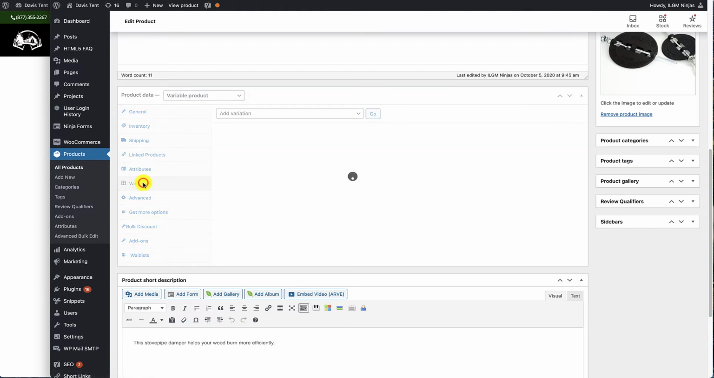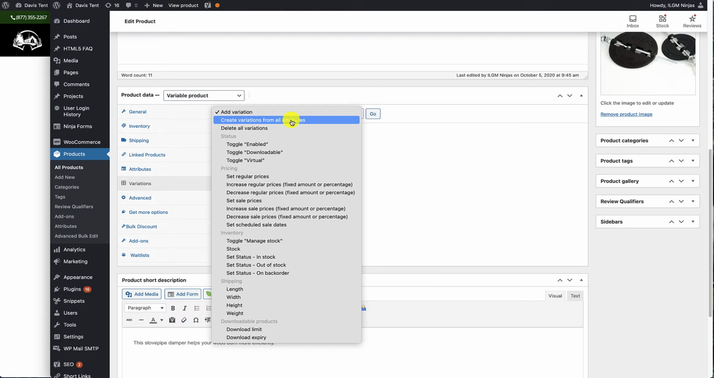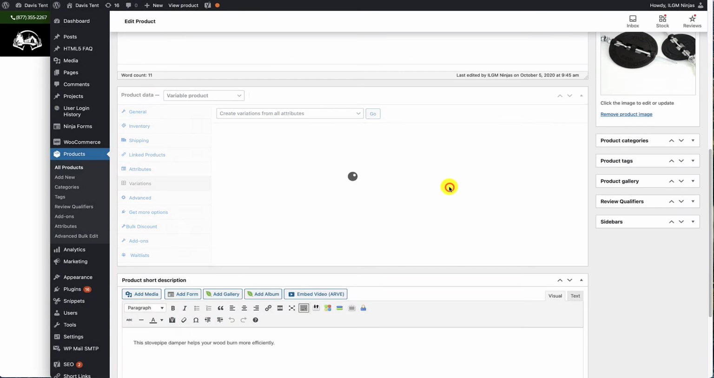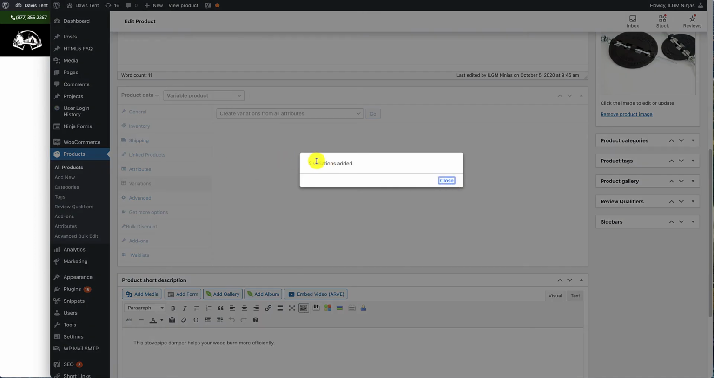Now we're going to click on variations. We're going to add variations, and we're going to use create variations from all attributes. This will add the 4-inch and the 5-inch. Two variations have been added.